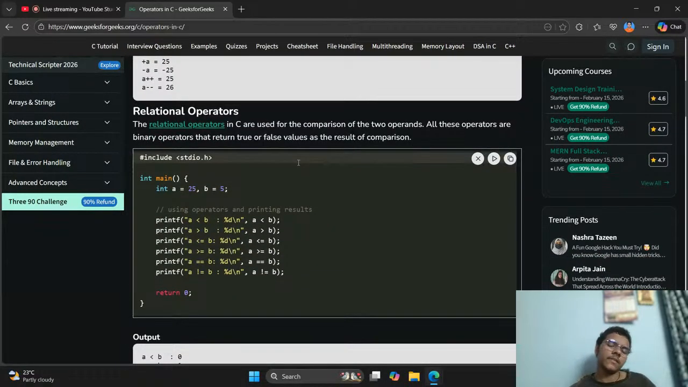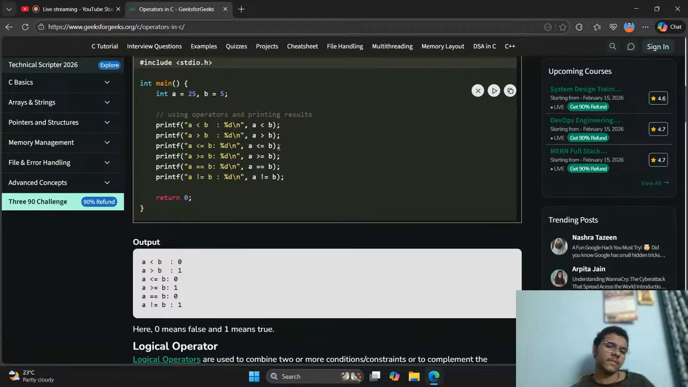Relational operators are used for the comparison of two operands. All these operators are binary operators that return true or false values, the result of the comparison.